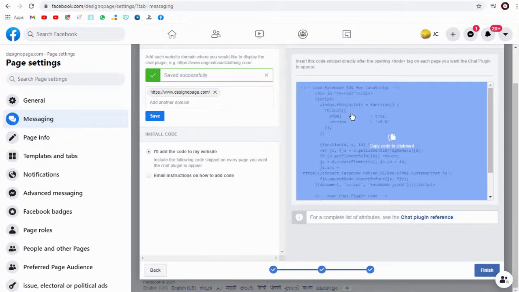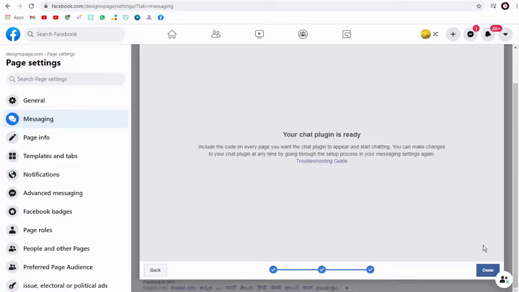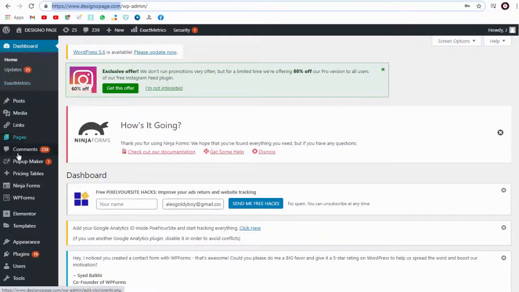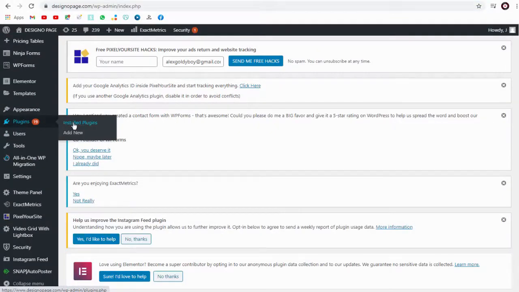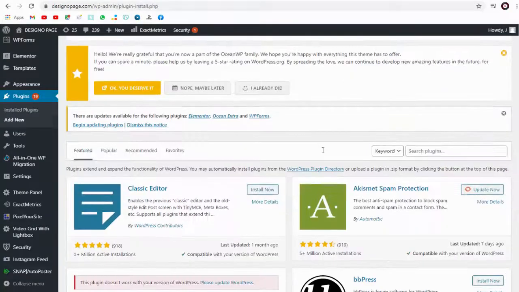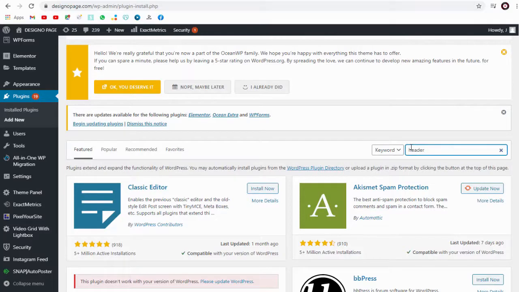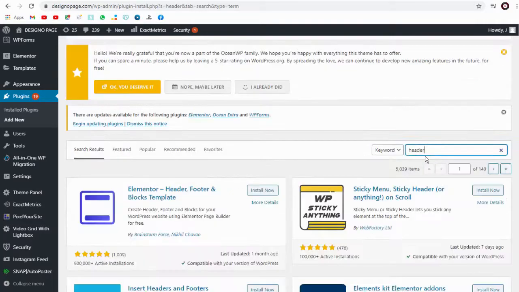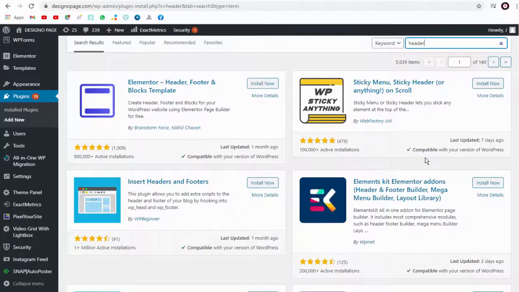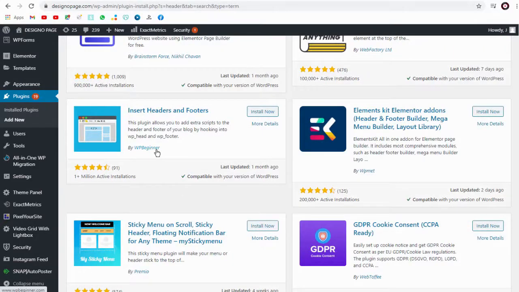Now, let's head to our WordPress site and install this Facebook Messenger plugin code. Under the Plugins tab, we can install our header plugin to add the Facebook Messenger plugin code. We can search for this plugin by WP Beginner, install and activate the plugin.